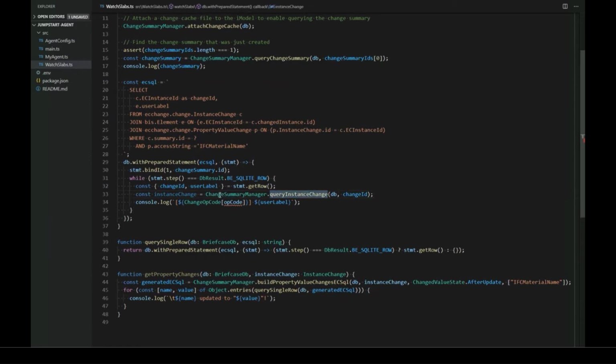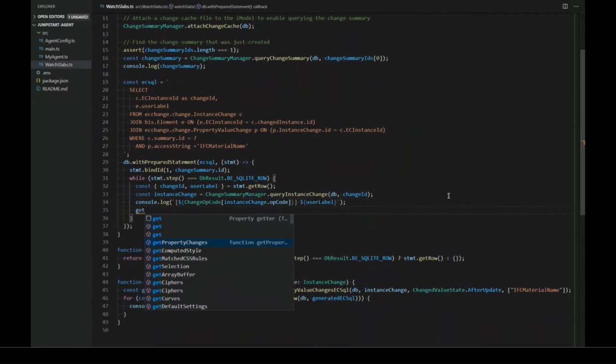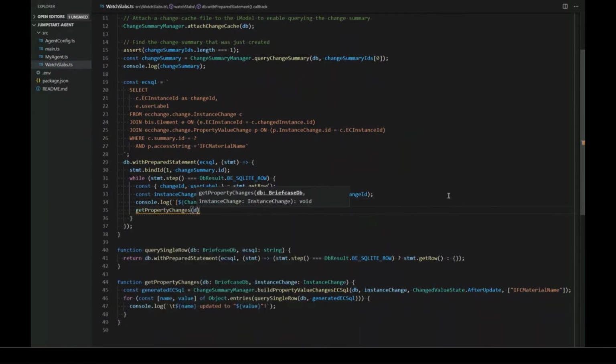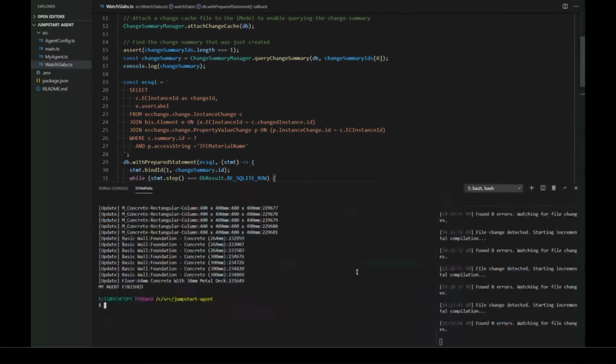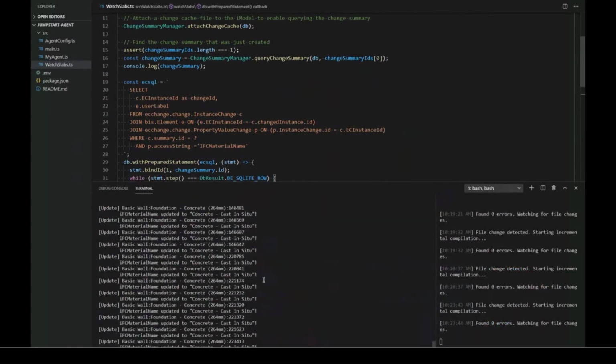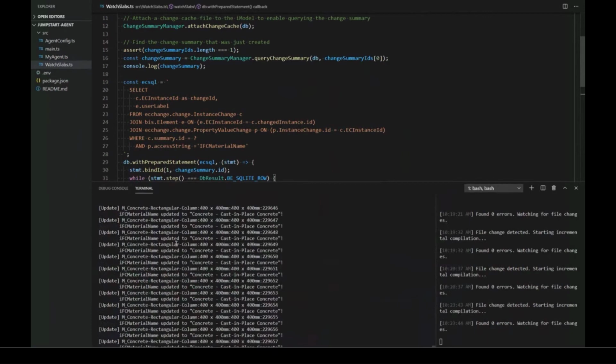So we can use query instance change to get that instance change object as long as we have a change ID. And that instance change object also happens to have an opcode, which is super handy. Now we can keep logging there, and we can also call get property changes, pass it our DB and our instance change. Now when we come back to the console and we run it again, we see not only all the elements that had their IFC material name change, but the new updated value.